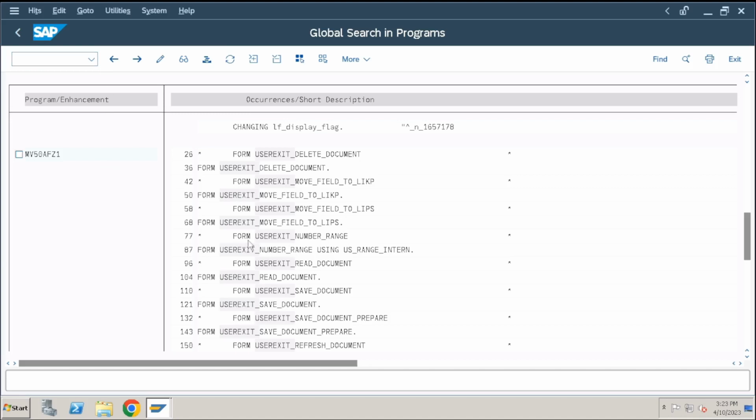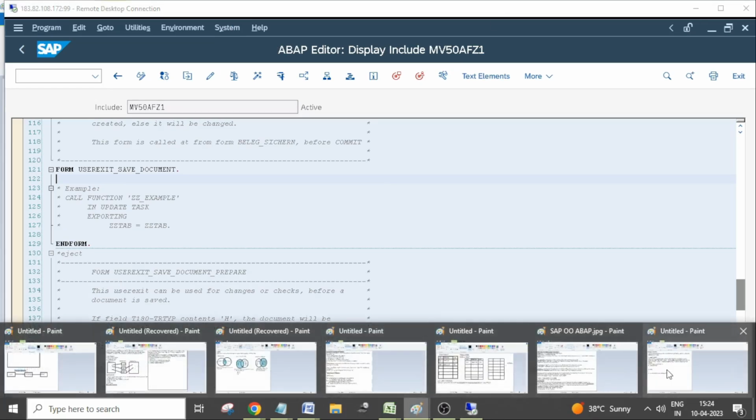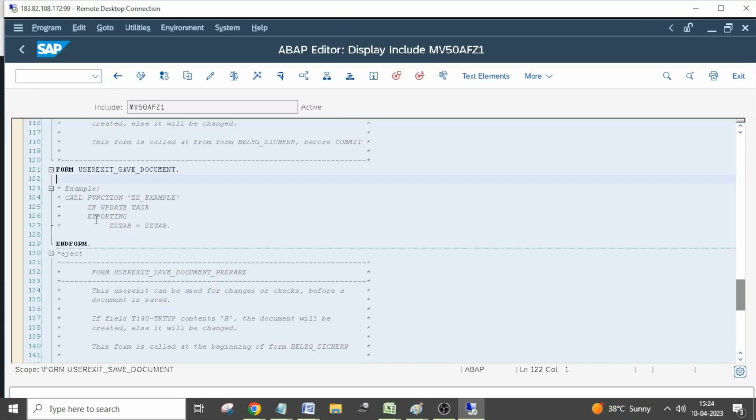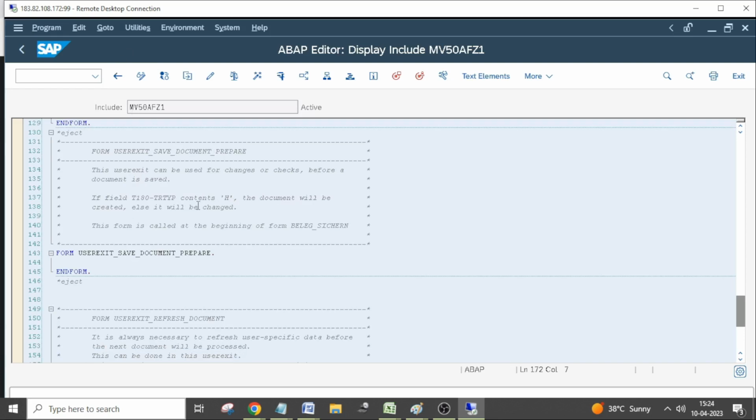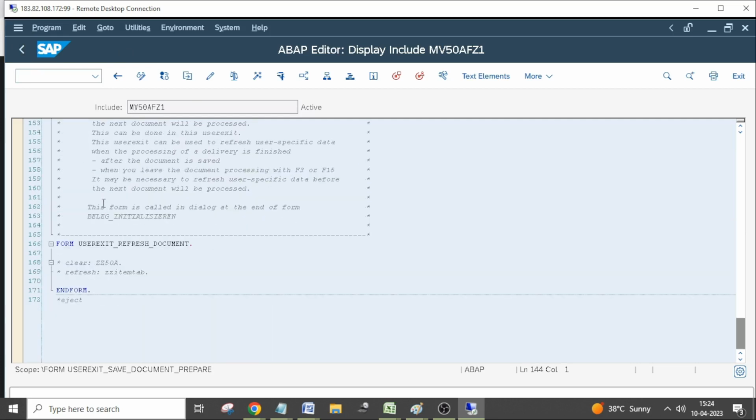We have an alternative way, without having any access key or anything. But that is advanced, and it comes under the enhancement framework. So we can create implicit enhancements. Implicit enhancements are part of the enhancement framework, and they are available at the start of the subroutine, the end of the subroutine, and the end of the program. Anyway, I'll show you that later, but for now, just observe. So these are the user exits where you can create the implementation.